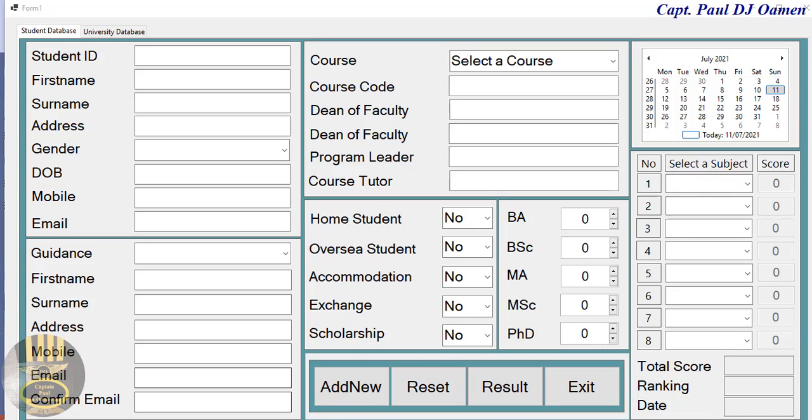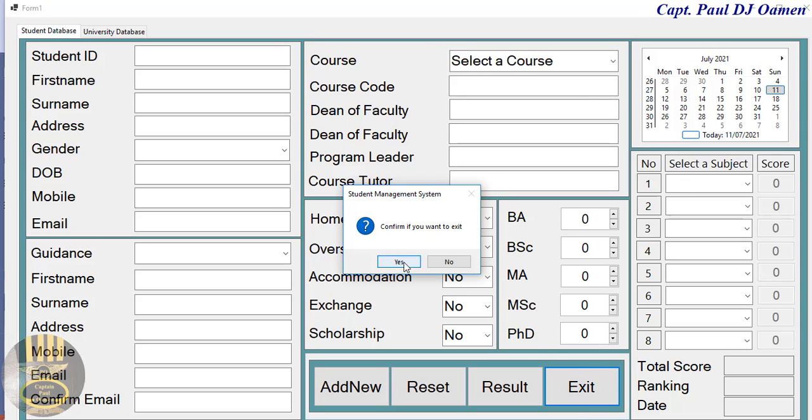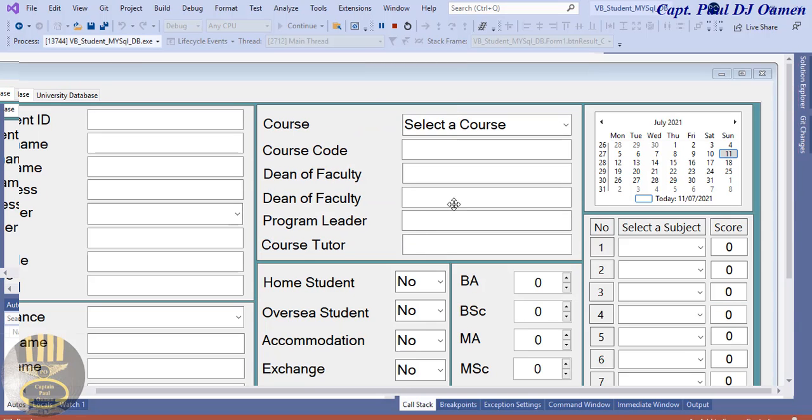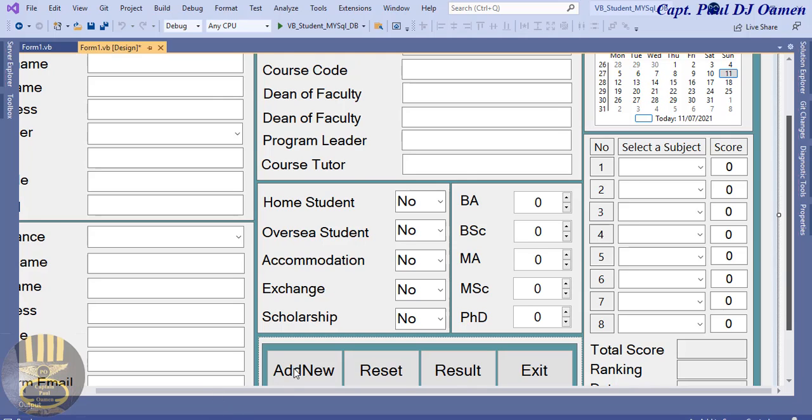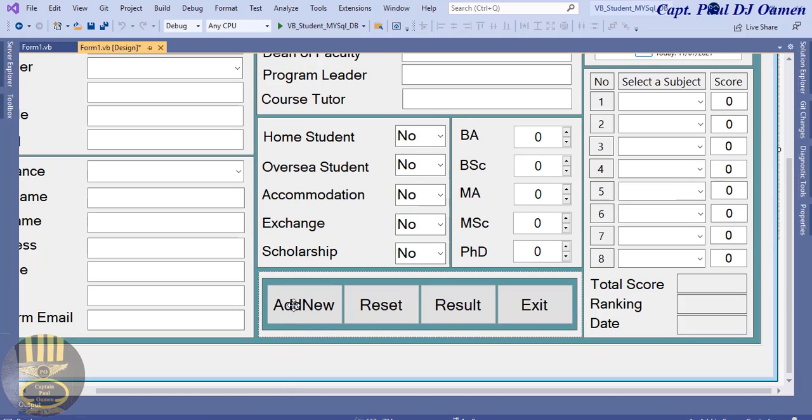Okay guys, let's take care of the add button. What's going to happen is when I click on this button, I expect all of the data to be added straight onto the database. Okay, let's do that. I'm going to exit out first, and let's go straight to that very button. Double click on the add button.